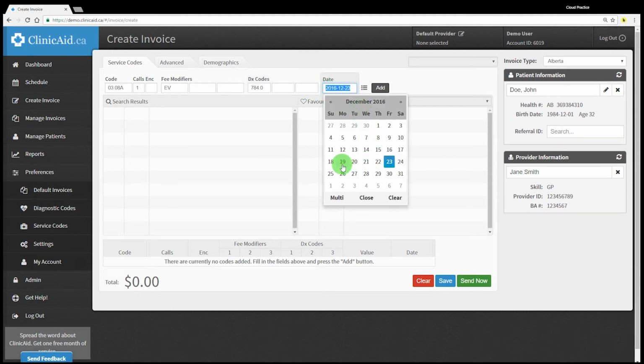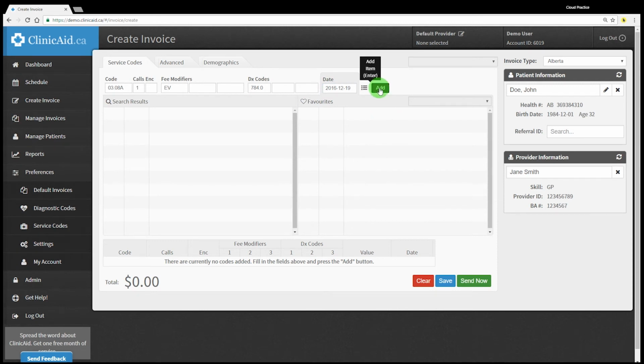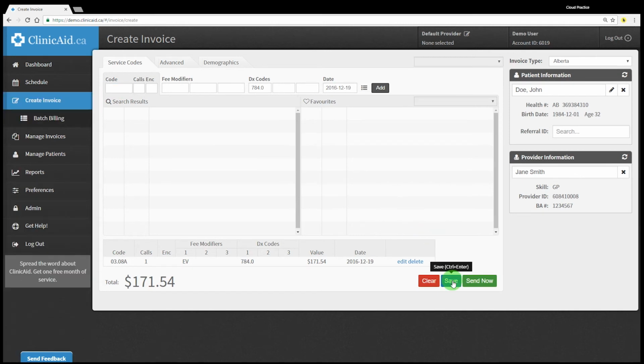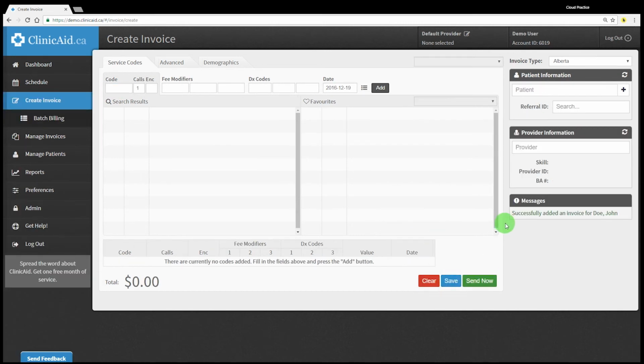Once you've entered the service and diagnostic codes, enter the correct service date, and click the Add button to add the line item to your invoice. If there are additional service codes to add to this bill, simply repeat the process. Once you're done with the bill, hit the blue Save button to save it.